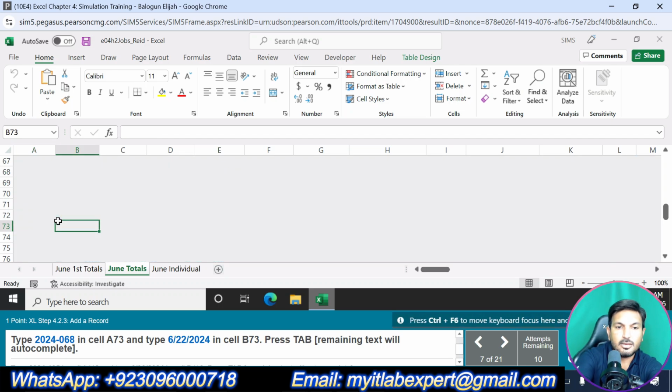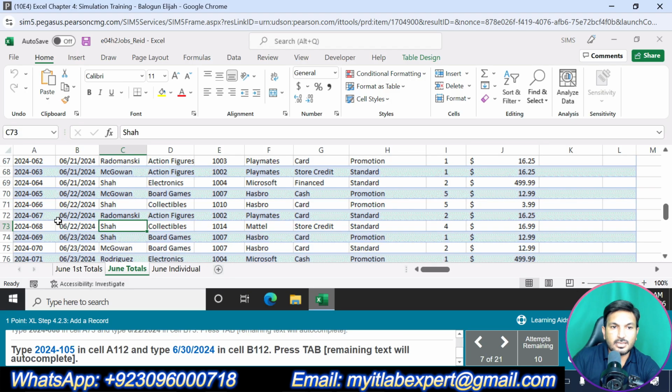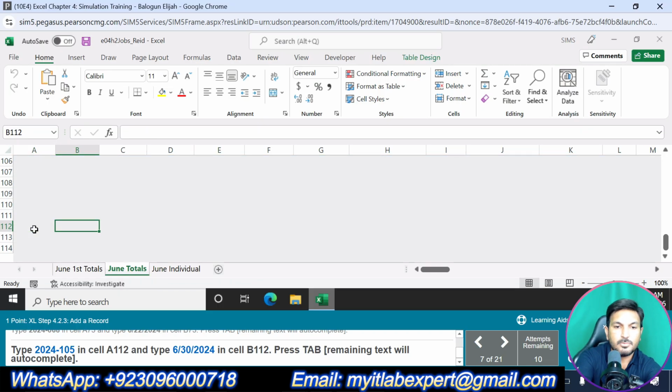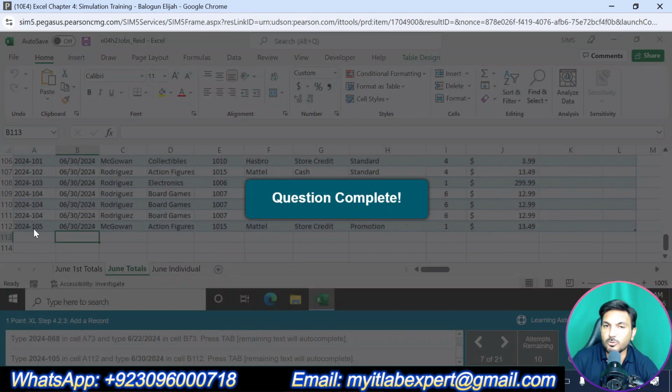2024-068, tab, and we are supposed to type the date, that is 6/20/2024, and press tab. Again in row 112, row 112 is here, we will type 2024-0105, press tab, 6/30/2024 and press tab. Okay, that is all about question number 7.